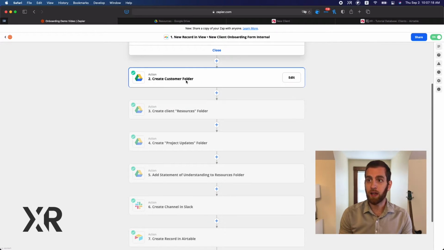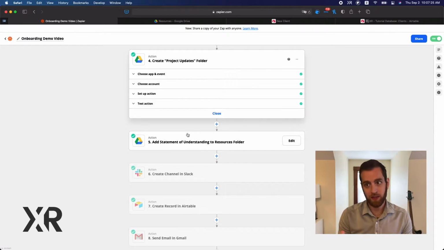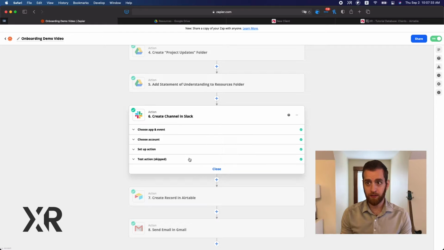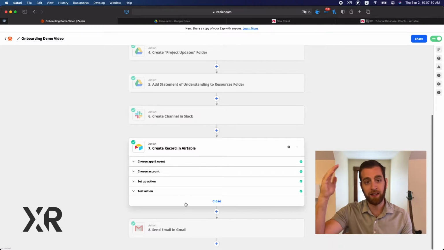Then we're going to create a customer folder, and then inside of that customer folder, we're creating a resources folder, and also a project updates folder, and then we add a statement of understanding into that resources folder. Additionally, outside of Drive, we create a new Slack channel named the client name, as you would expect. And we create some records inside of Airtable just as our activity log, as a way of logging internally, hey, this thing happened. We onboarded a new client, and this is our sort of activity log of all operational tasks.